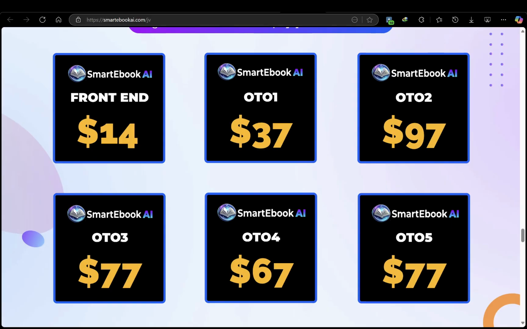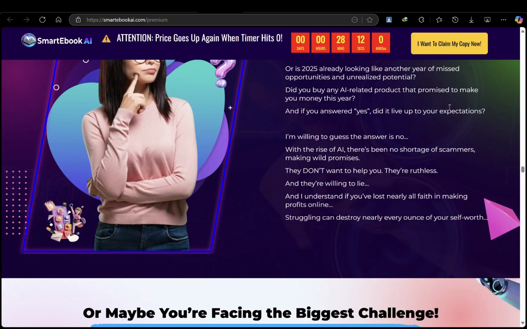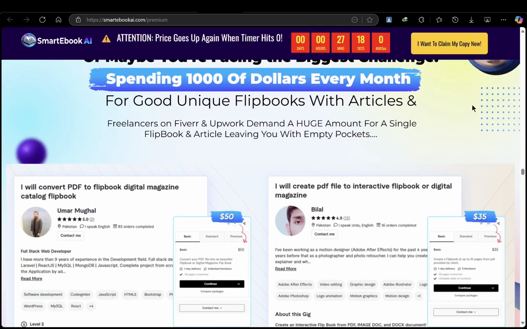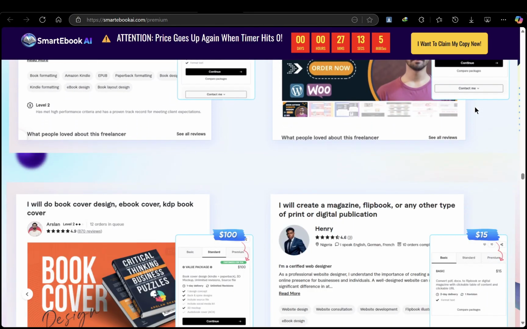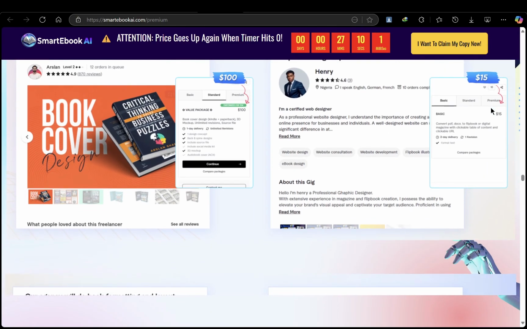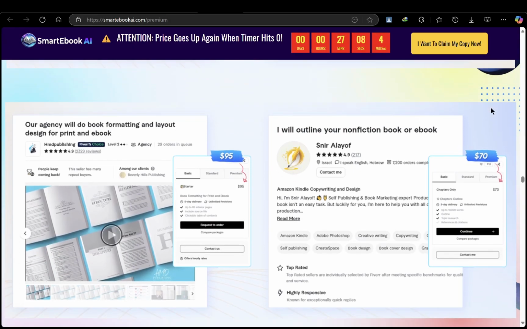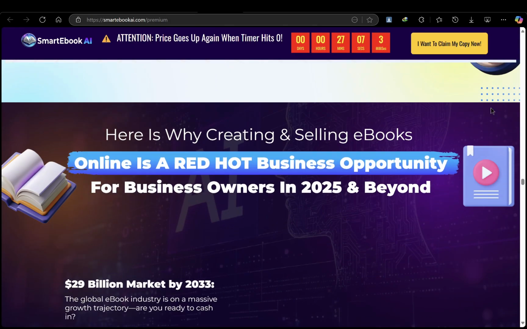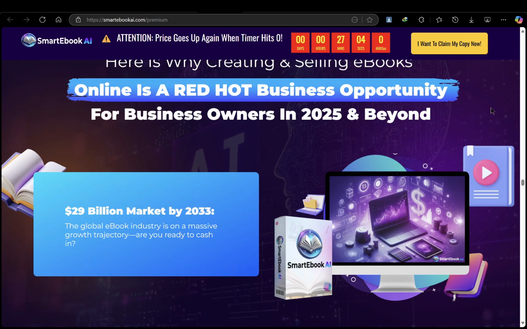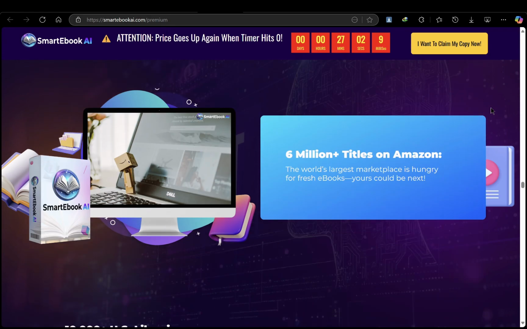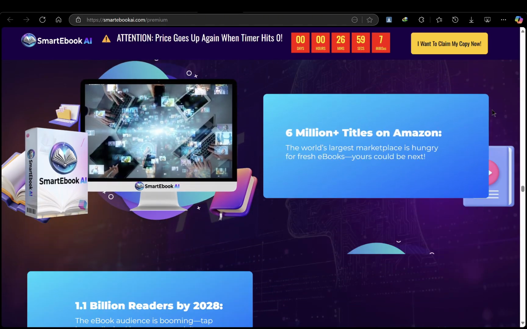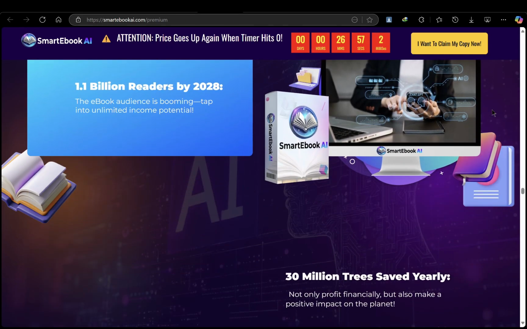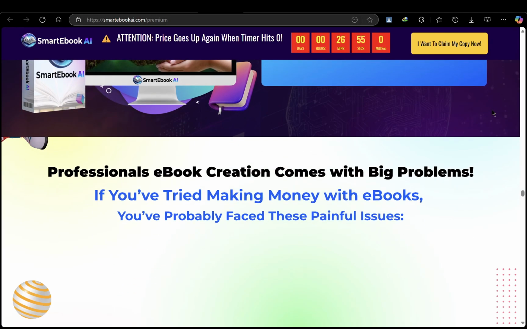OTO 4, AI Video Creator and Traffic Booster, $67. Convert eBooks into viral AI-powered video books. Auto-share to YouTube, TikTok, and Instagram. AI-powered QR codes for instant mobile access. OTO 5, Reseller License, $77. Sell SmartEbook AI as your own software. Keep 100% of the profits. Full marketing materials and support included. Pick the ones that fit your goals and skip the rest.